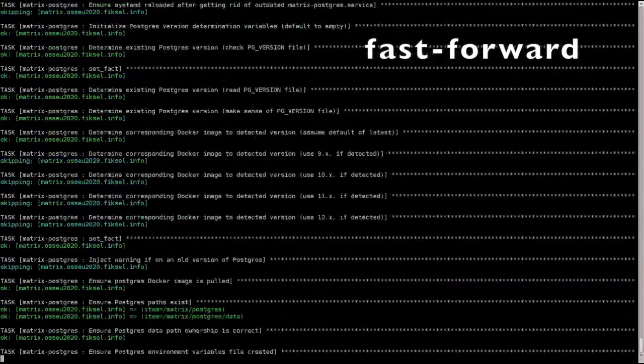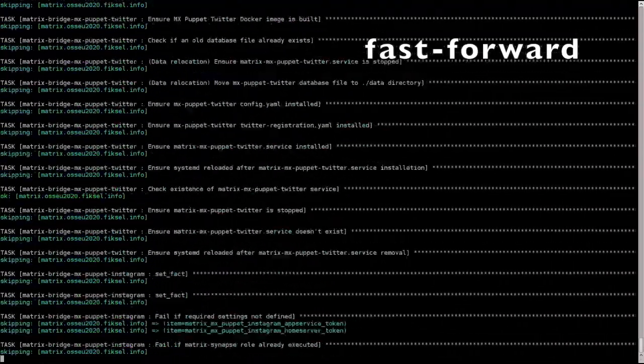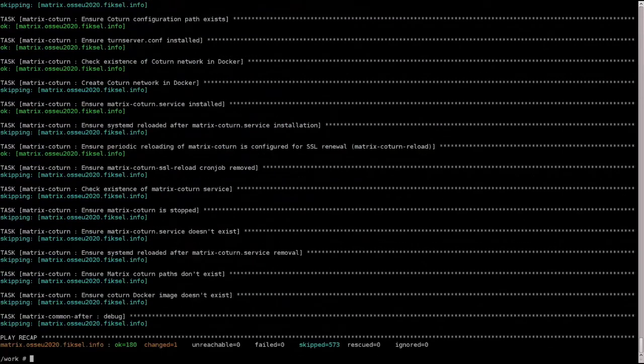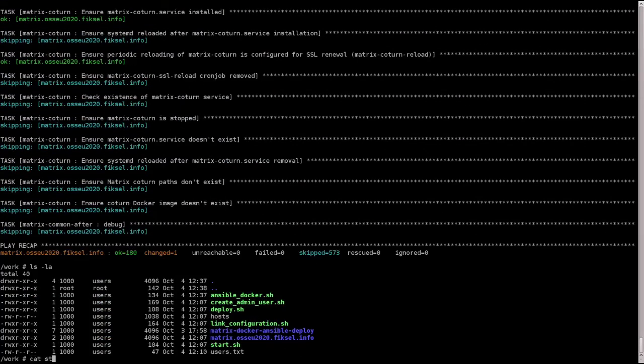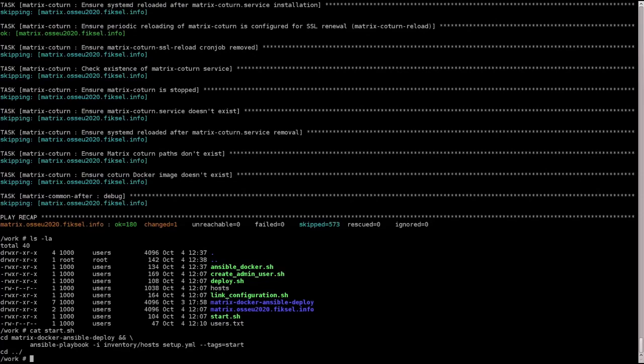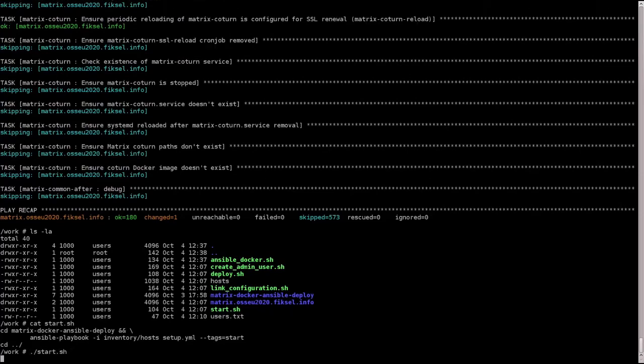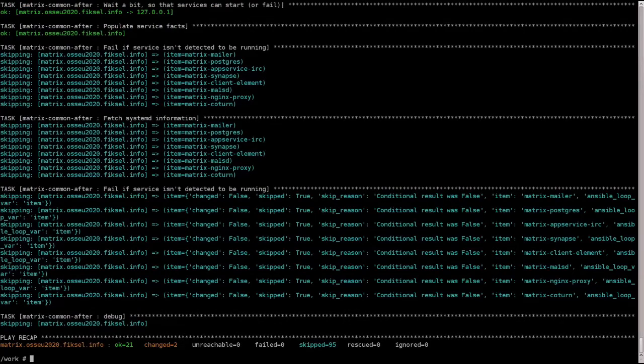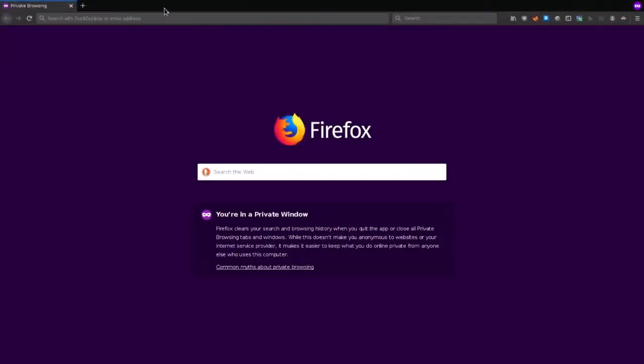So now we will speed it up a bit so we don't wait. It takes about 10 to 15 minutes depending on your virtual machine you're deploying to. So now we will start the services and it will again take a bit of time. And now we're done.